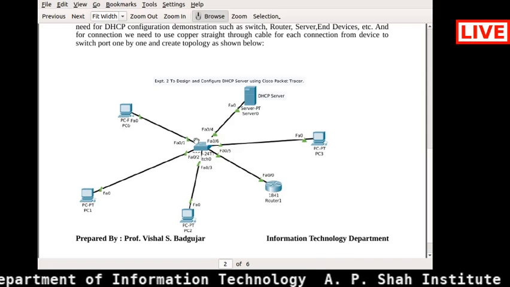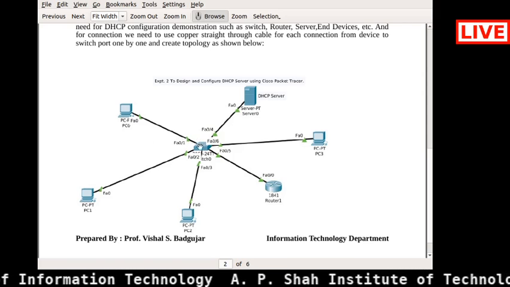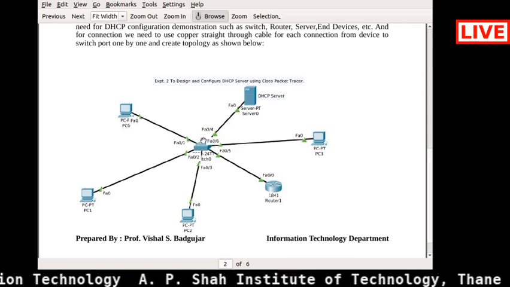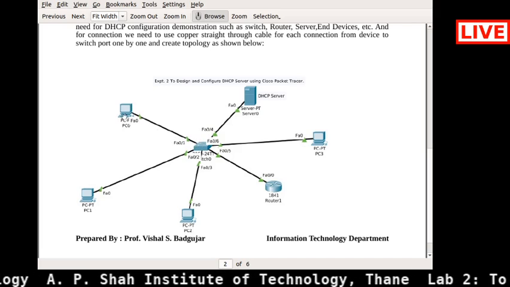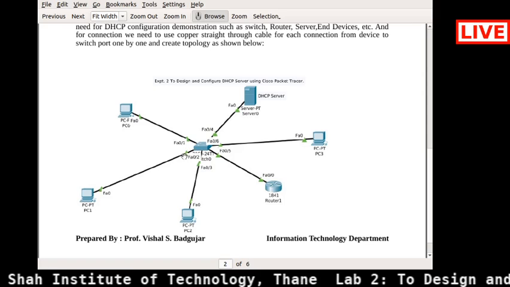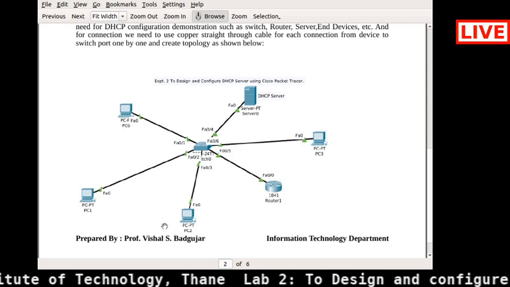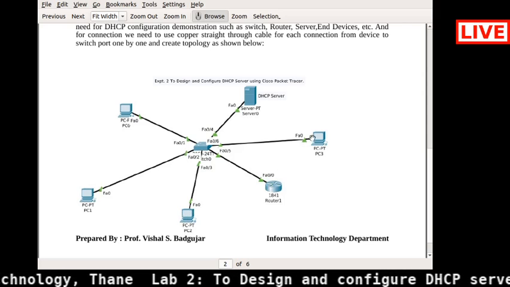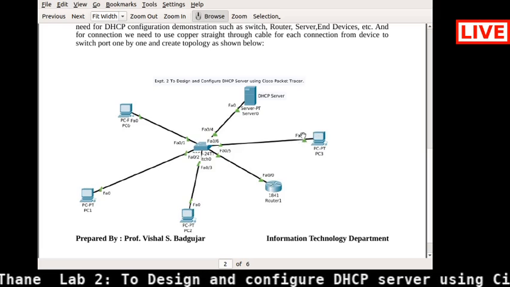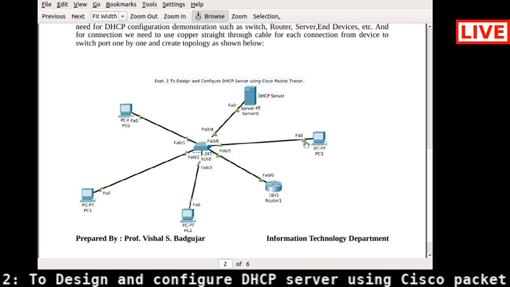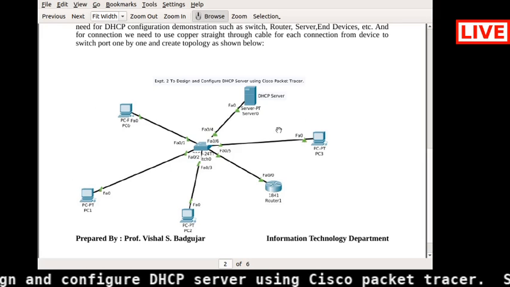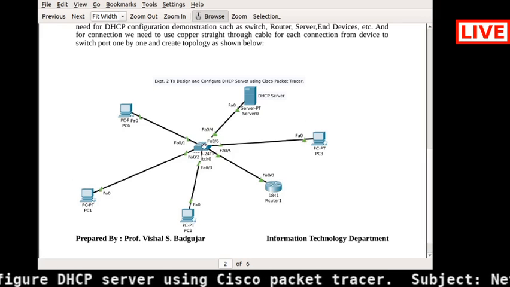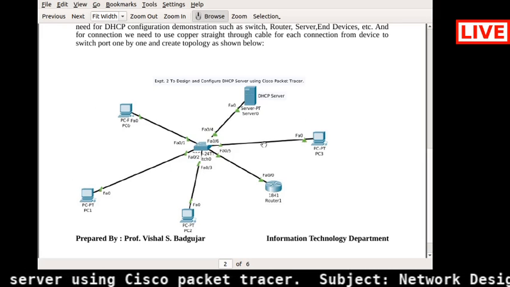So if you see the FA0/1, that means I have connected the first port of this particular switch to this PC0, then the second port of this switch I have connected to the PC1, likewise PC3, PC4, and this is nothing but the PC3. This is your FA0/6, right? So in this way I have connected the straight through cable to all the internetworking devices here.